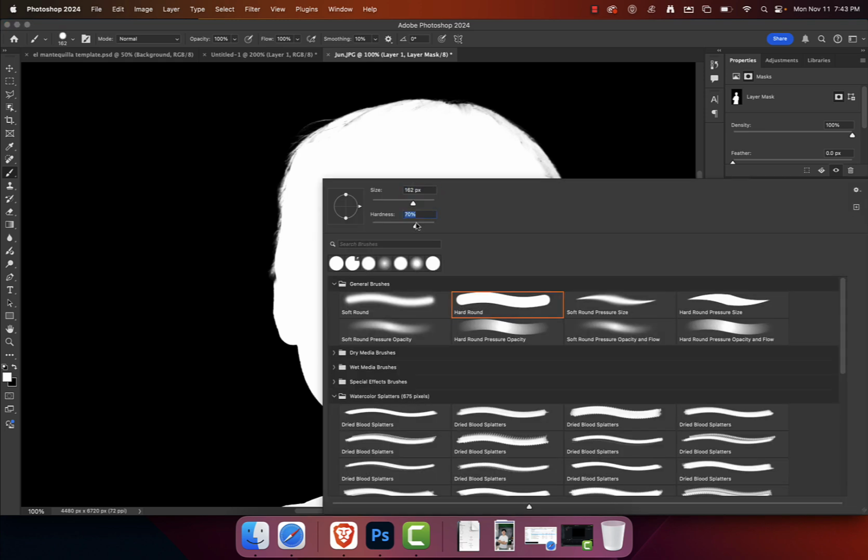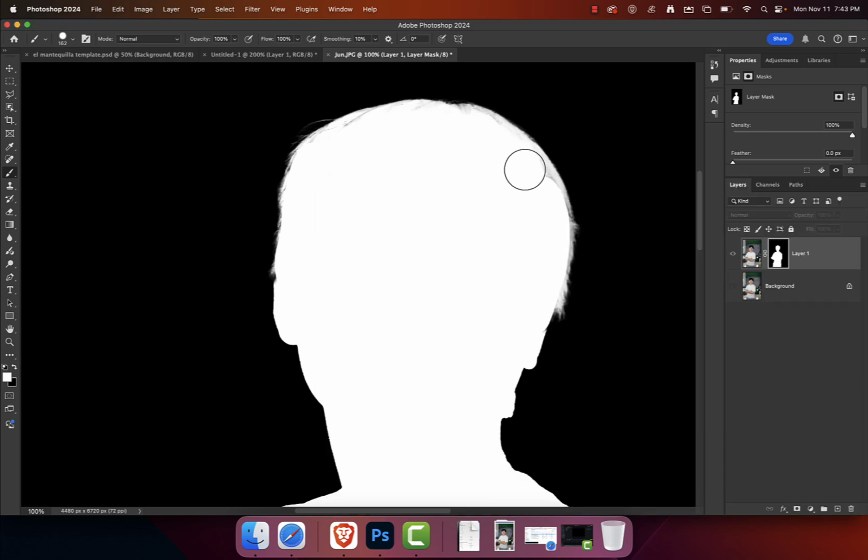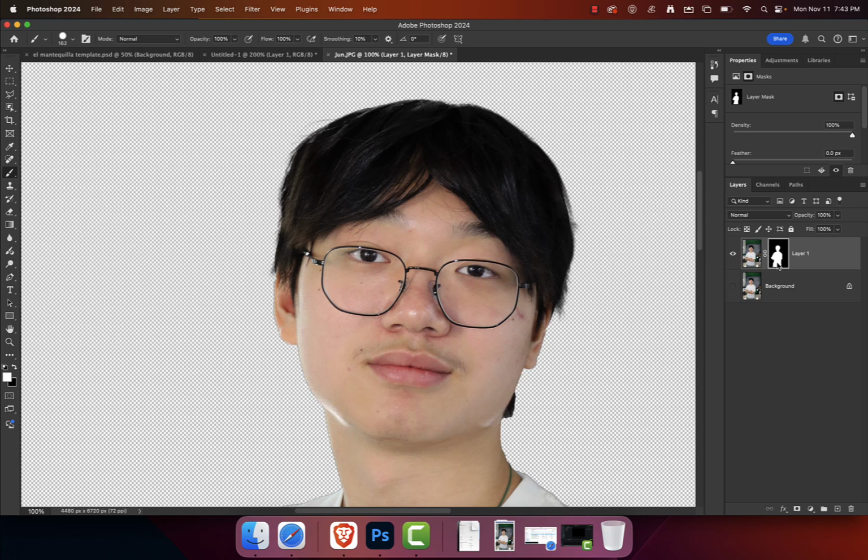I'm going to right click. I'm going to drop the hardness down to like 70%. Okay. This looks much better. I'm going to hold Option. I'm going to click on the layer mask again. And now it's back to normal. And still, if we wanted to brush with a little bit of the white, we could certainly do that.